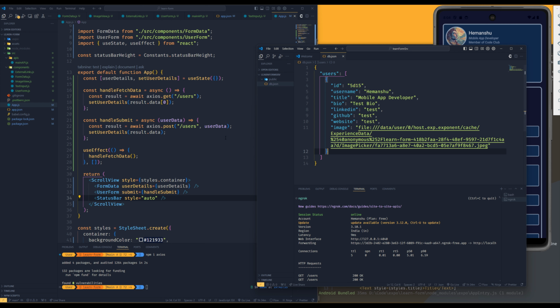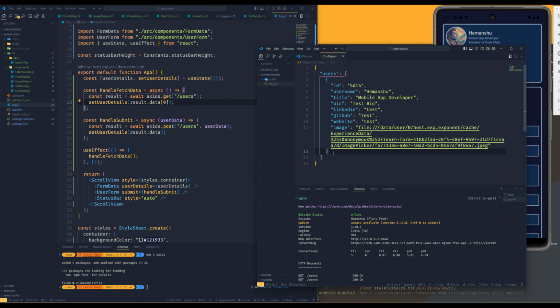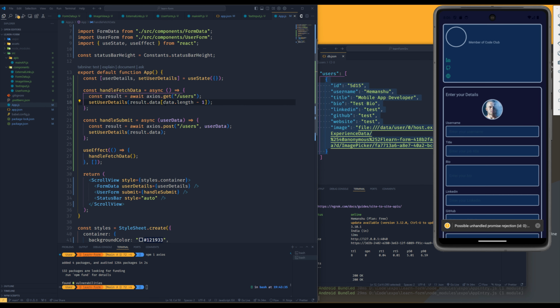Okay, so what we are going to do is we want to grab the last data of this array. And for that, what we can do is we can say, so this should be result dot data. Okay, and now I guess this should work. So now it is working fine. So I guess you get the idea.